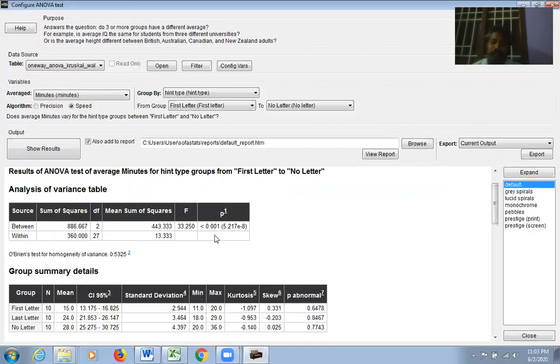Check the p value. P value is 0.001. That is, the p value is less than 0.05. If it is less than 0.05, it means that the null hypothesis is rejected and the alternative is accepted. That means that there is a significant difference among these three groups of respondents with regard to the number of minutes they take to solve the jumbled words. So that is the meaning of this. Fine. I think it's clear.